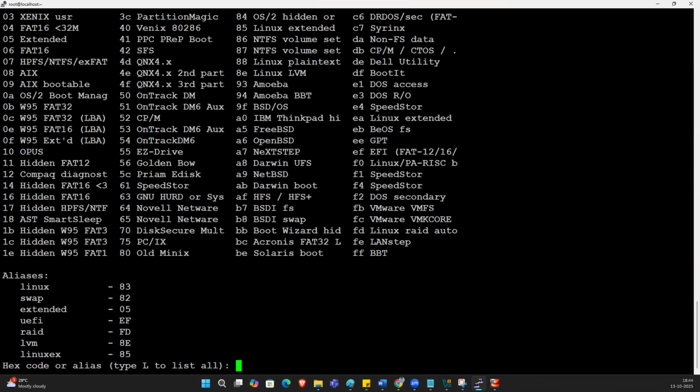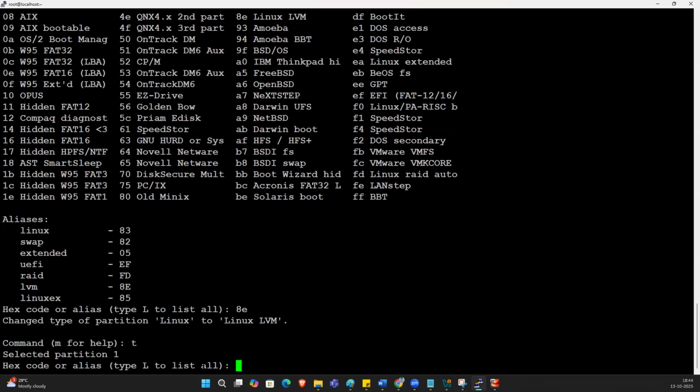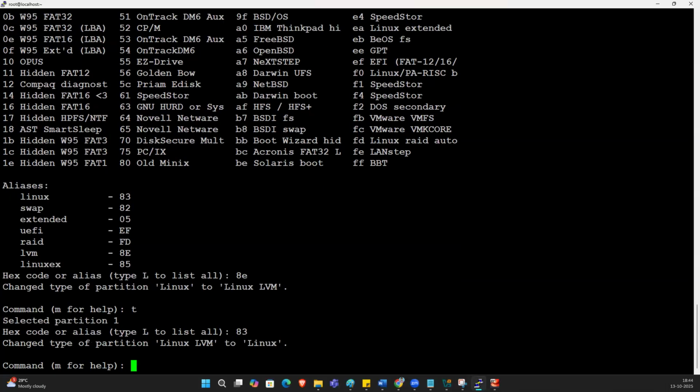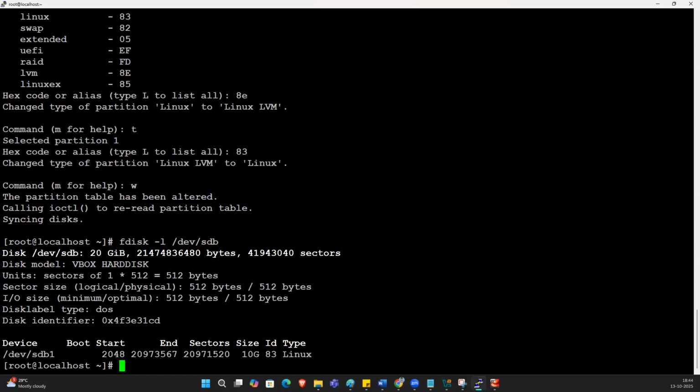If you want to change to 8E, use T. It is changed from standard to LVM. Again, I can change from LVM back to standard with 83. W is write. So let's check with fdisk -l /dev/sdb. Before, there was no partition created. Now it has created the partition /dev/sdb1, 10 GB, standard partition.